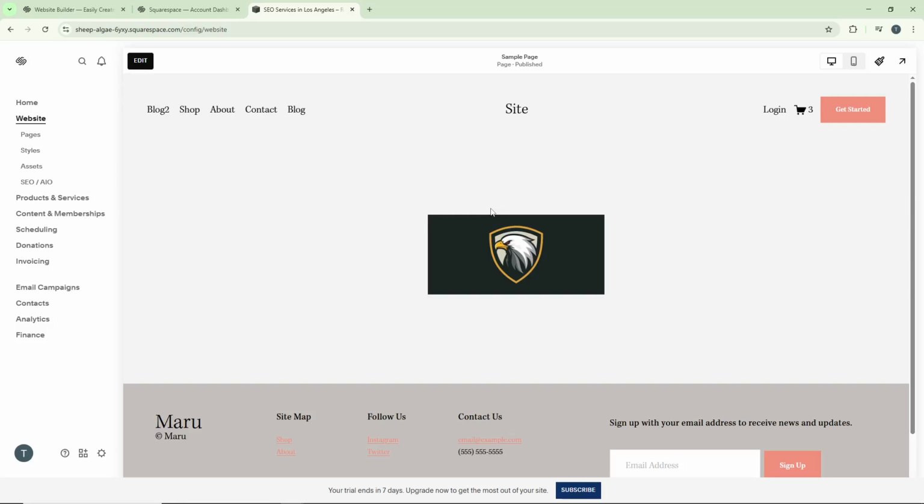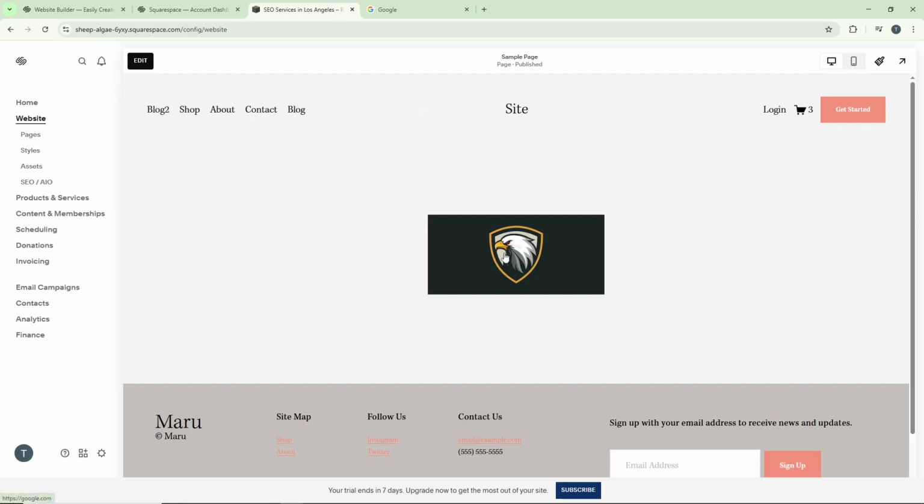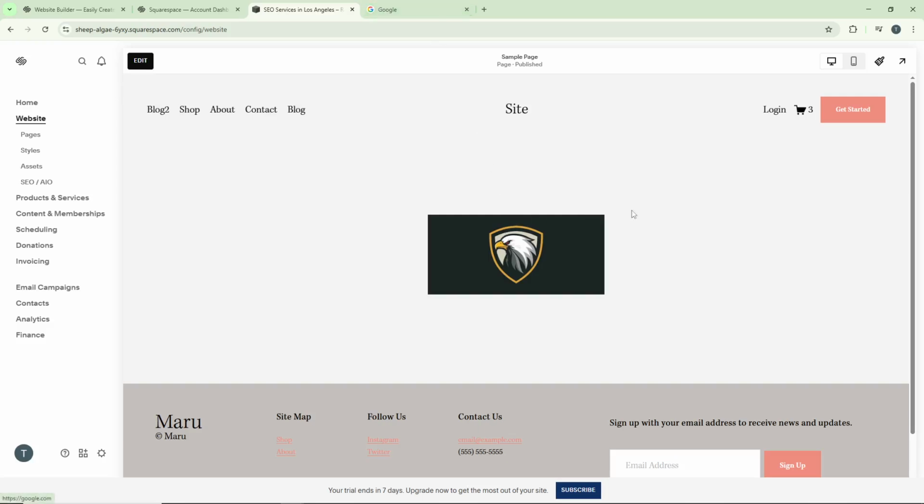Now it's time to test your work. Try clicking on the image you just edited. If everything was done correctly, clicking the image should immediately direct you to google.com or whatever URL you specified. This confirms that your image is now fully clickable and functional. And that's it. You've successfully made an image clickable on Squarespace, giving your visitors a more interactive way to navigate your site.